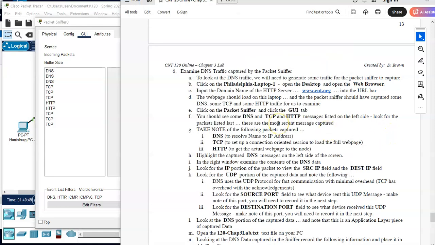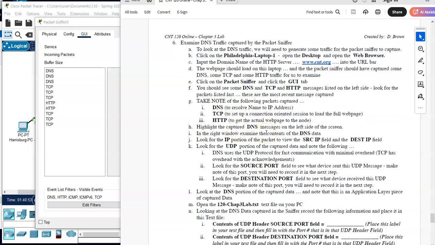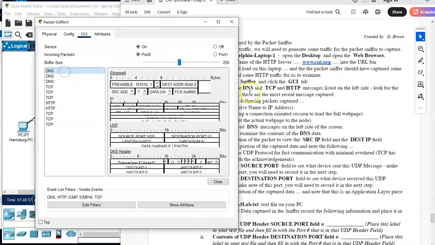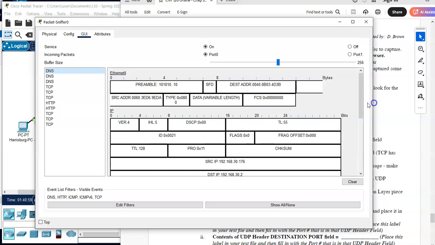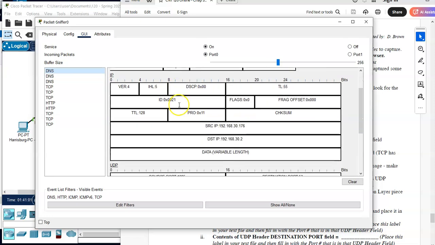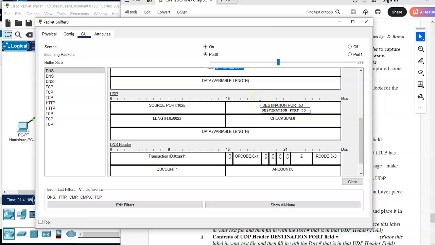All right, let's take a look. We want to look at DNS, and we want to look at the source and destination IP here. So let's look at the DNS header. This is coming from the laptop going to the DNS server. And now let's look at the UDP header, because DNS needs a quick response, so it's using UDP instead of TCP. A lot less header fields, a lot less overhead.